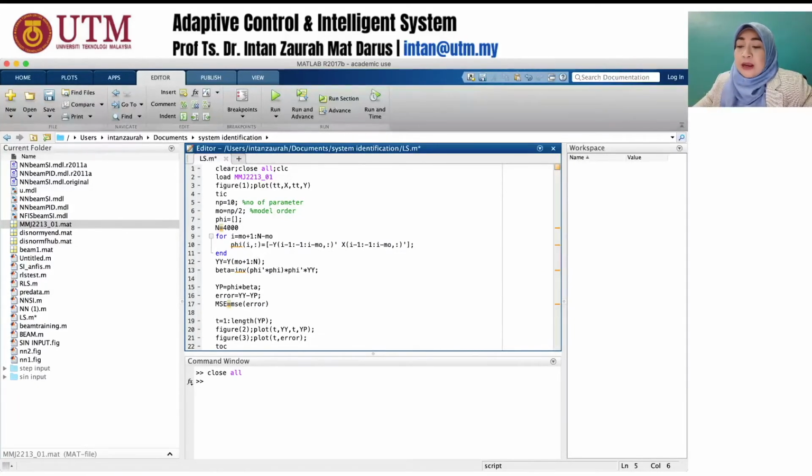Phi here is the phi matrix. I just put a pair of square brackets, because I define phi as an empty matrix. It's a matrix, but its size is 0 in the beginning.